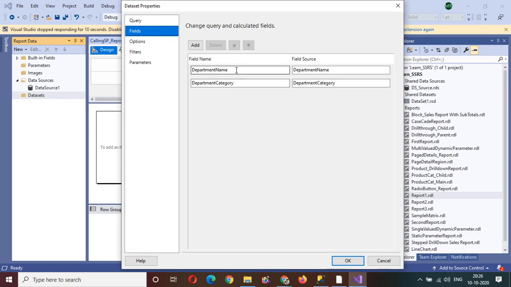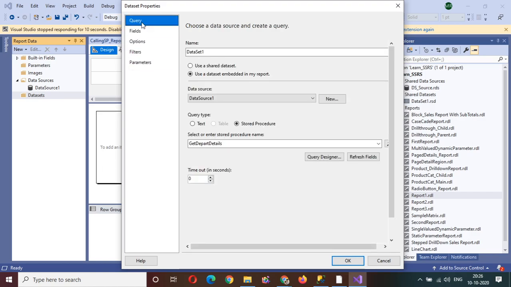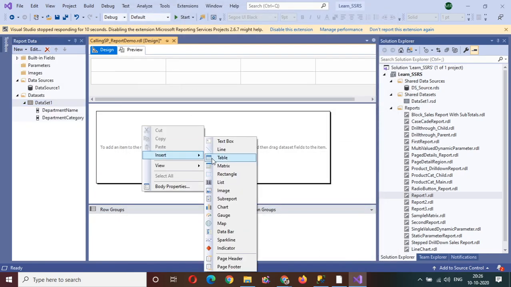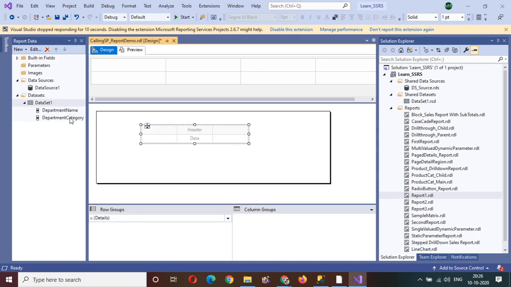So through the stored procedure, I am selecting only two columns to be visible, to be displayed: department name and department category. There is no parameter in the stored procedure, so this is fine. Now click on OK. So it's very simple. Just right click on the canvas and create a table here.